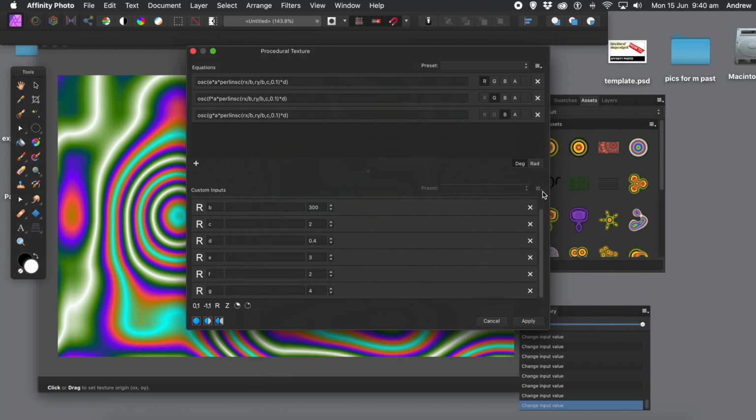Now, you can create custom presets, but the first thing you need to do is create a preset for the equation you've just created. If you haven't done that, it won't let you create custom inputs. So you can just go over there, right side, and click there and create preset.